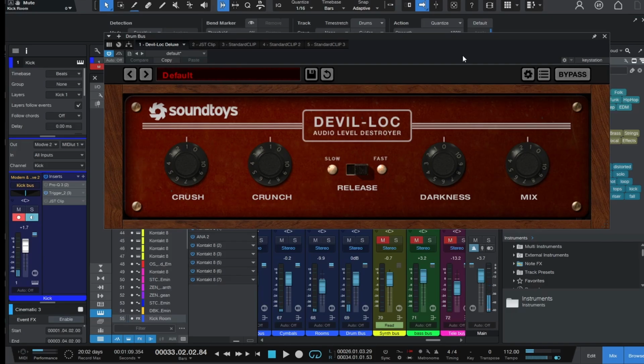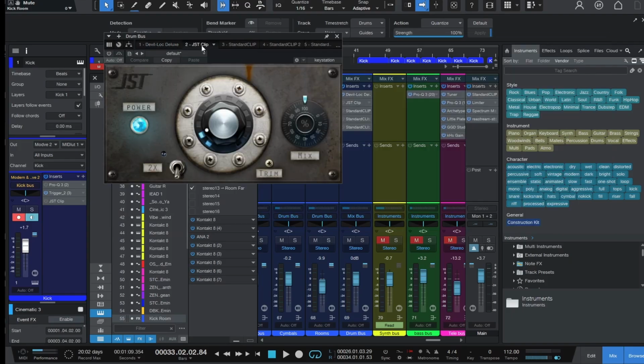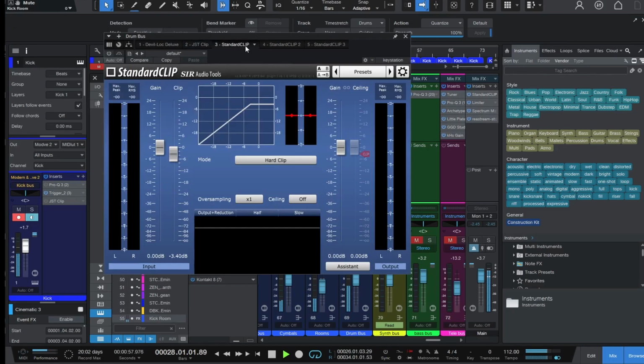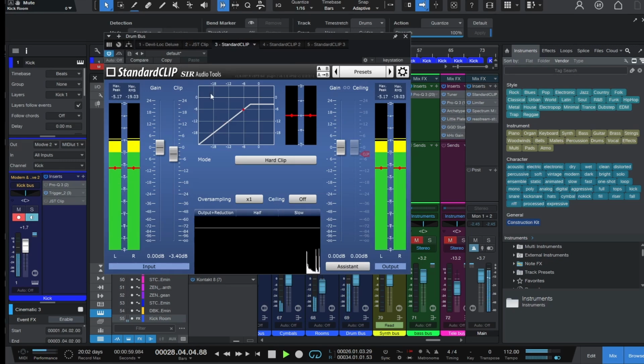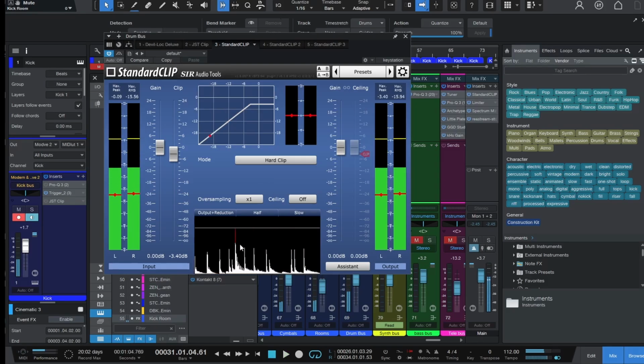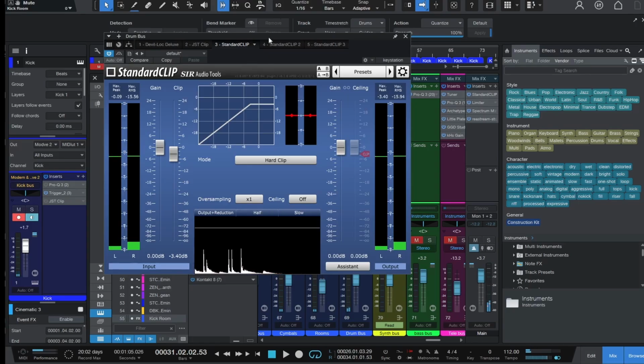You can hear that it's kind of bringing everything a little bit more forward in the mix. It's kind of adding a nice sheen to everything. And then I have an instance of JST clip. Not doing a ton. Then one instance of standard clip, just clipping some more. You can tell that I'm just clipping those transients that are standing out. And then I have another standard clip, just clipping a little bit more.